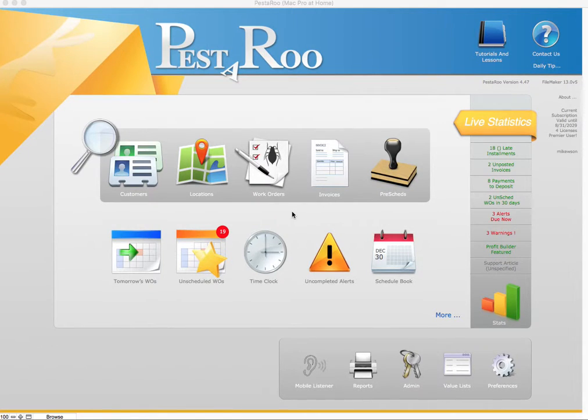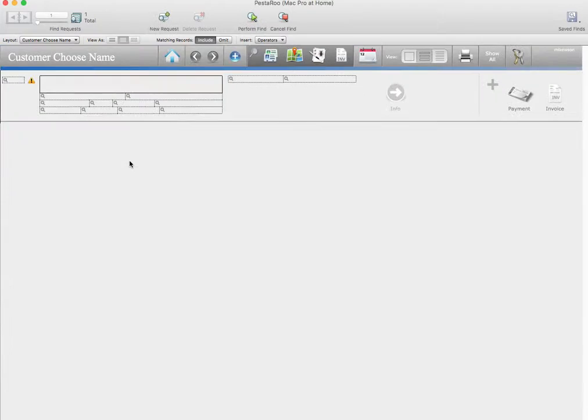Creating a new customer in PestaRoo. Let's start at the home page and say we need to put in a new customer. In every case, the first rule is to check to make sure that the customer is not already in your database. Let's assume that you've already made that check, and so let's go right in to make a new one.